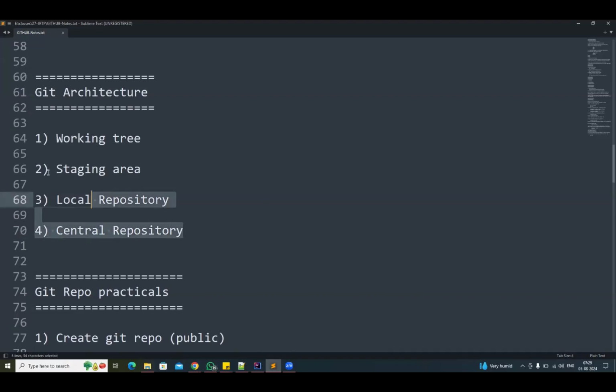Then we discussed Git architecture: what is the working tree, what is the staging area, what is the local repository, and what is the central repository. The working tree is a place where we will make the code changes. Once we make file changes and create new files in the working tree, by default those are not eligible for commit.